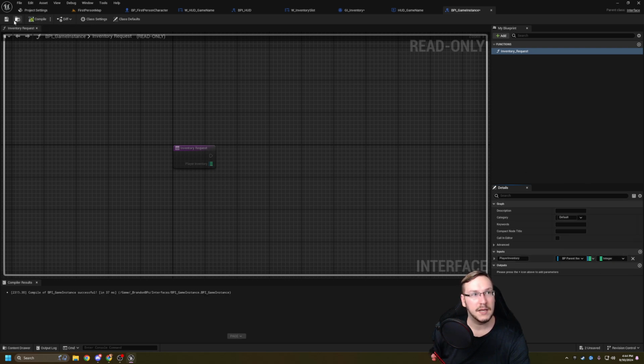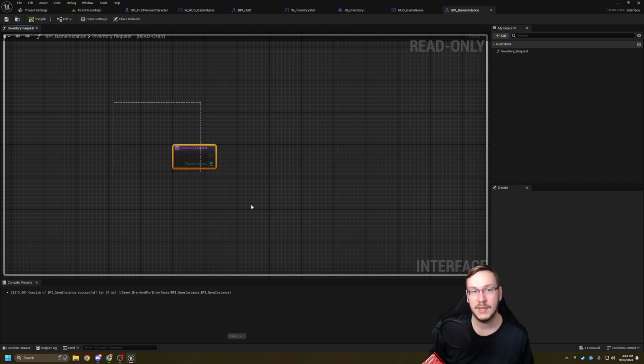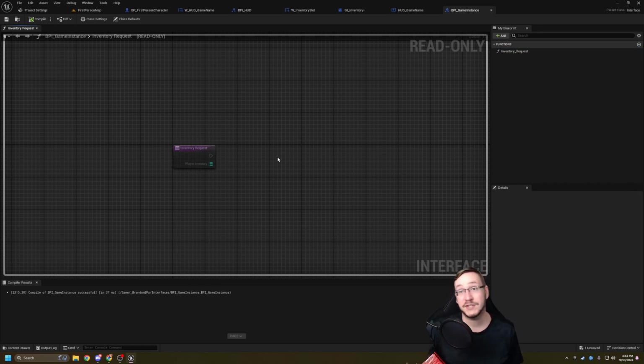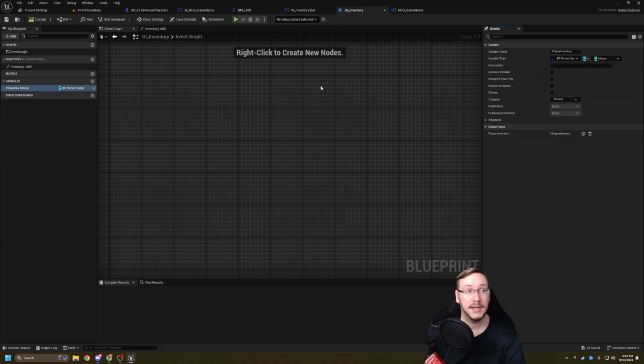And then we can hit compile and save. So whenever we call or request the inventory, it will temporarily pass it. That's why we're actually doing it in a function, and you'll see why in just a moment. So let's close BPI game instance for now, and go over to specifically the actual game instance.